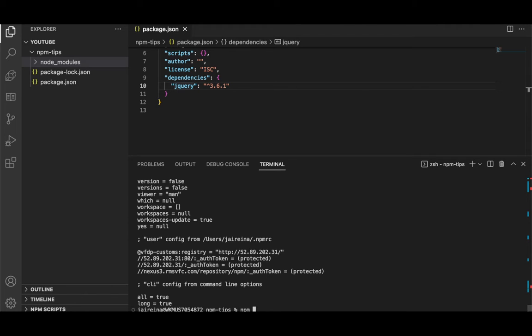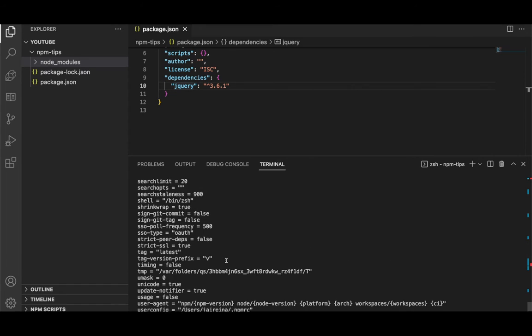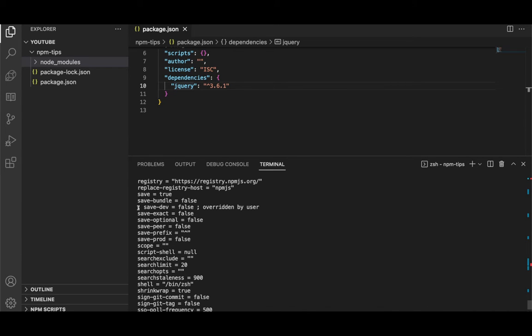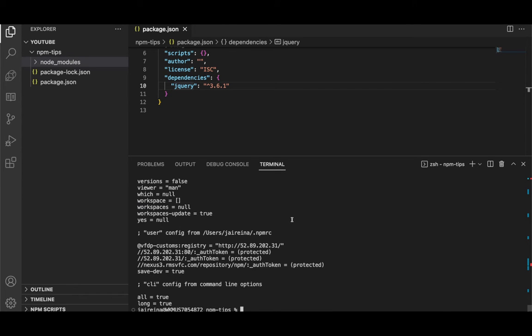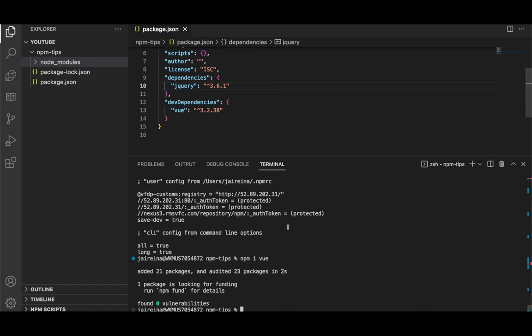So if I wanted all my dependencies to be installed as dev dependencies by default, if I don't specify any flag, I can say npm config set save-dev equals true. So now if I see the configuration again, you can see that save-dev now is telling here that the default is false, but it's being overridden by user, meaning by me. And in here at the bottom, you can see that the overridden value is now true. So if I install, let's say, Vue, if I type npm i vue without passing any additional flags, you see that it gets added as a dev dependency.